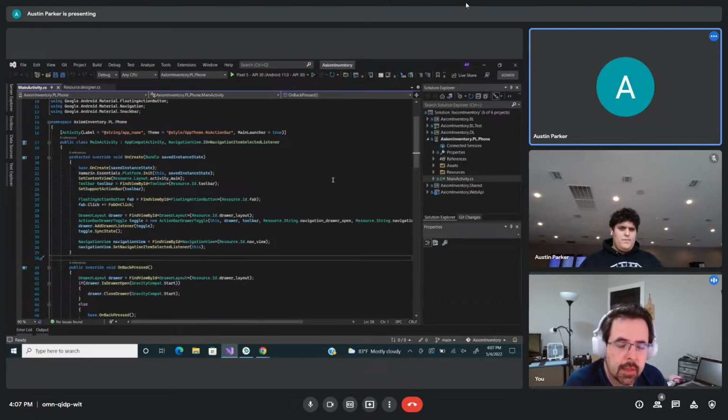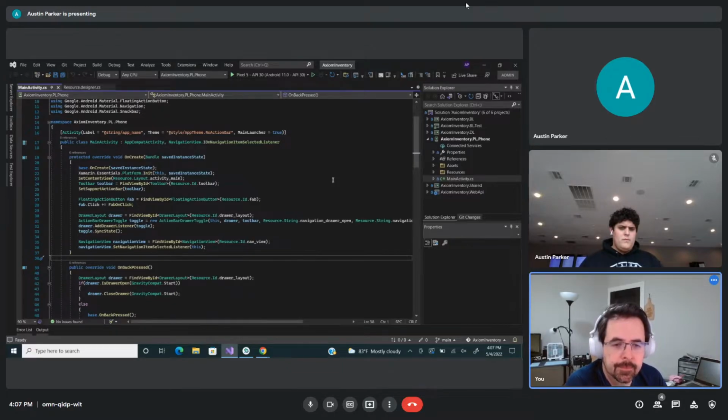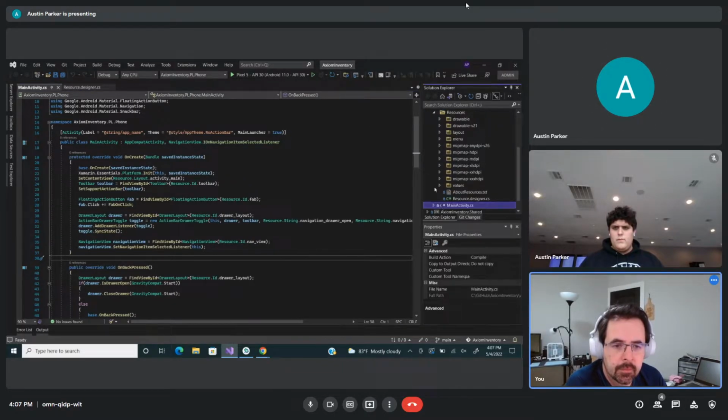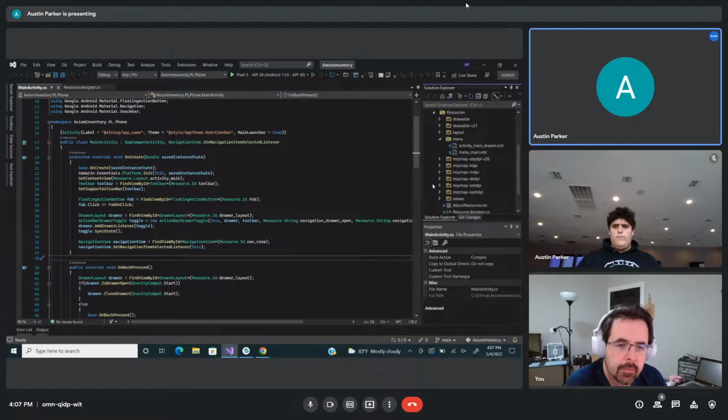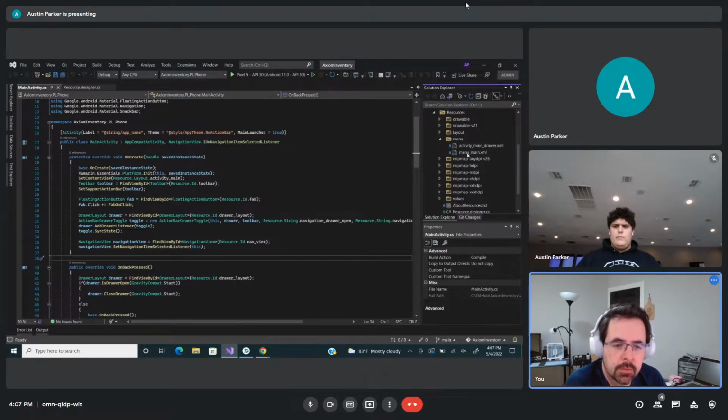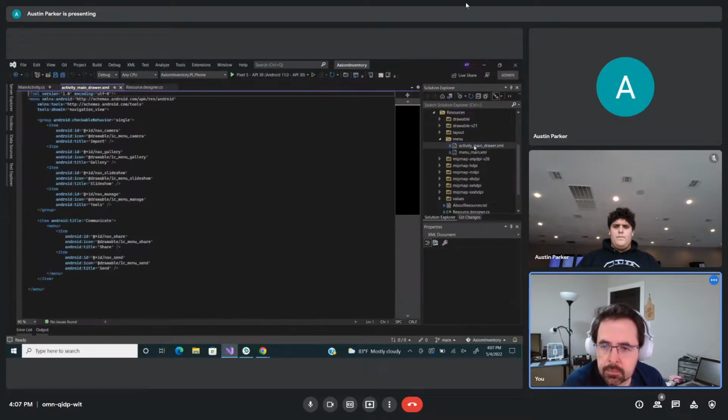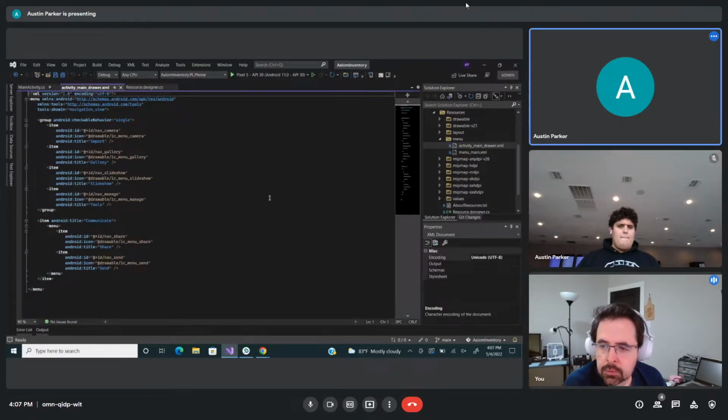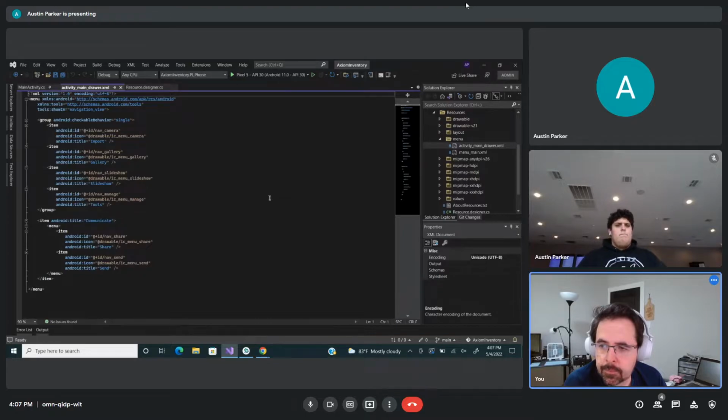Okay. So let's expand that resources folder. Expand menu. Double click the top one, activity main drawer. Okay, so that's how he's drawing those. That's basically a configuration file that is telling you what the menu is going to display. It tells you what the ID is, the icon, and the title.